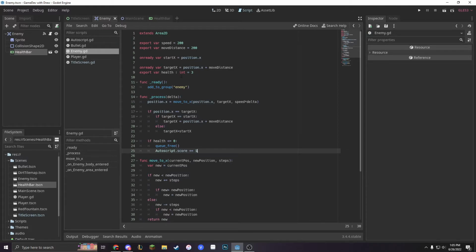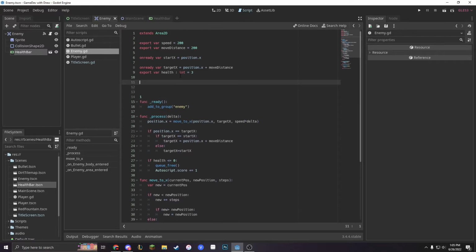Under our onready vars, we're going to add a new onready var. Under our onready vars, we're just going to do a new onready var healthBar. And I like to do camel casing, as you can see, with most of my things. You can also do snake casing, but I prefer this. And equals just $HealthBar.